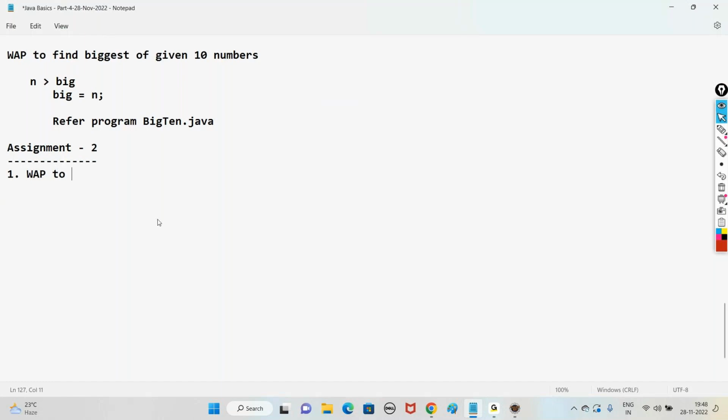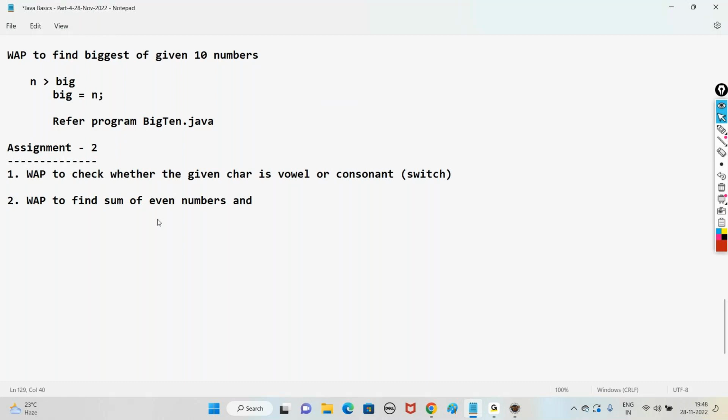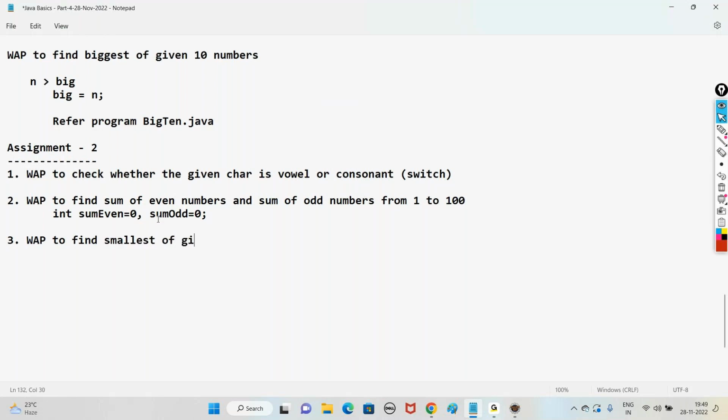Write a program to check whether the given character is vowel or consonant. For this, we have to use switch. Write a program to find sum of even numbers and sum of odd numbers from 1 to 100. For this, we should take two variables, sum even equal to 0 and sum odd equal to 0. If the number is even, add it to sum even, else add it to sum odd. Write a program to find smallest of given 10 numbers. I've shown how to do biggest, so try to do smallest.